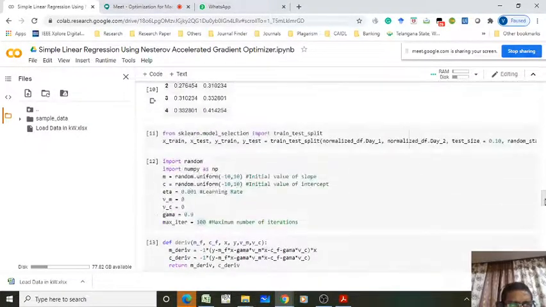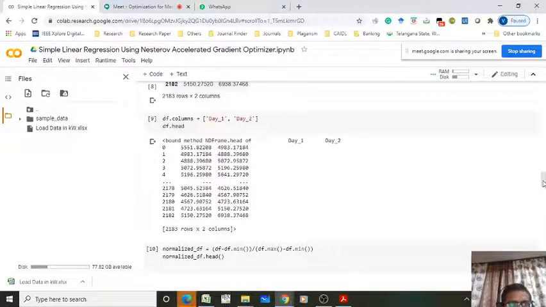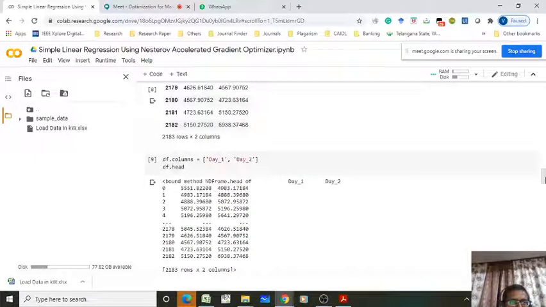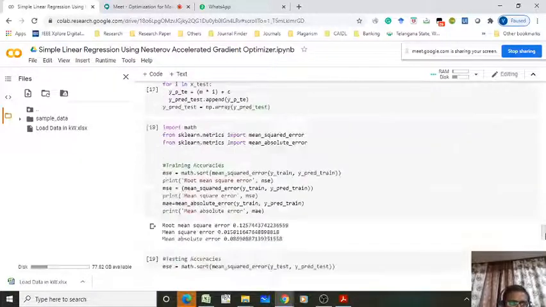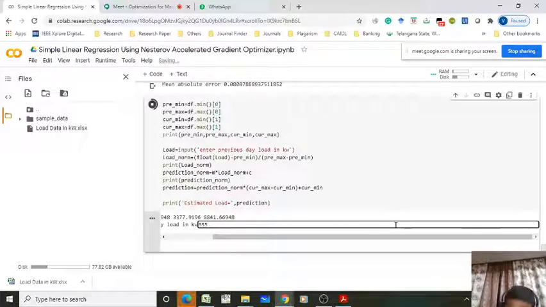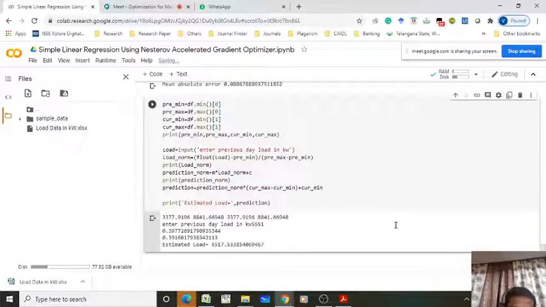So I have to consider one input. I want to consider 0.555 as an input, and the expected output will be 0.4983. That means if I give 5.5 megawatt, you expect 4.9, that means approximately 5 megawatt load. You have to predict approximately 5 megawatt load. So the prediction is 0.5551, so it is 5.5 megawatt. That means a 0.5 megawatt difference is there between the actual value and your predicted value.